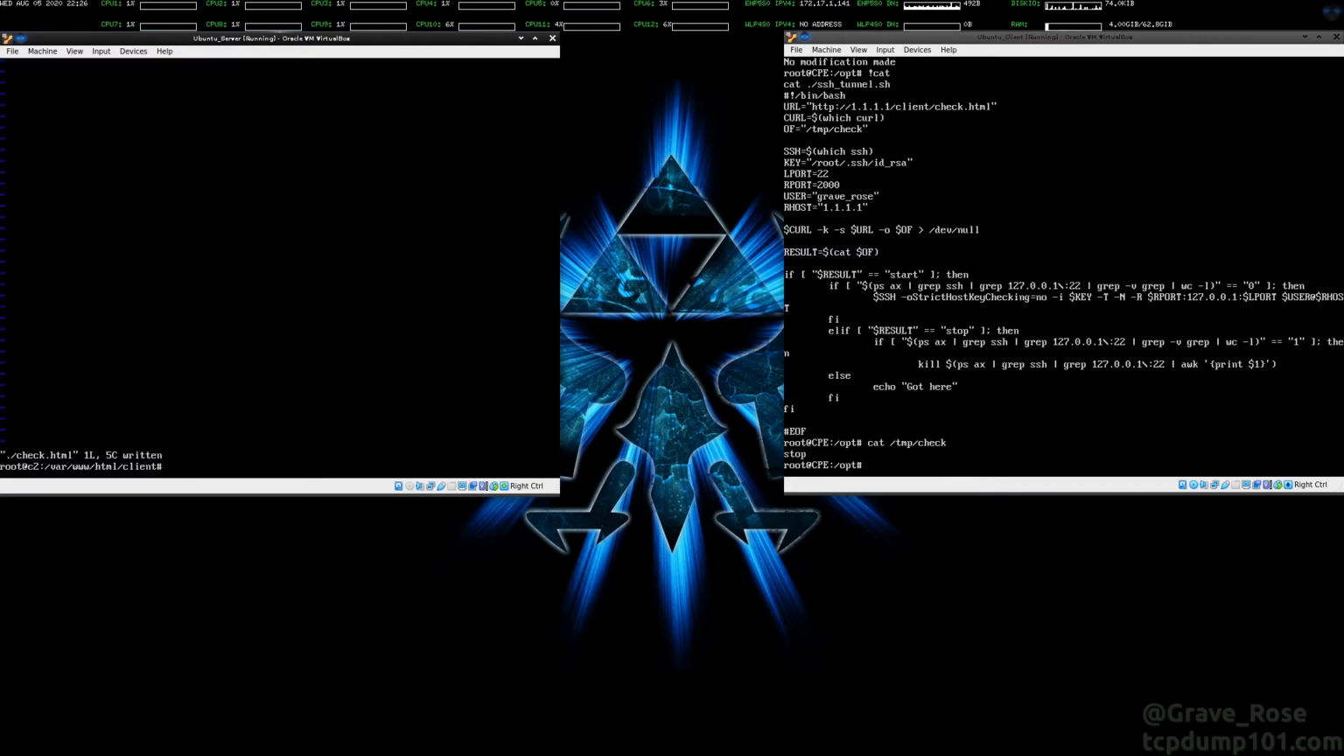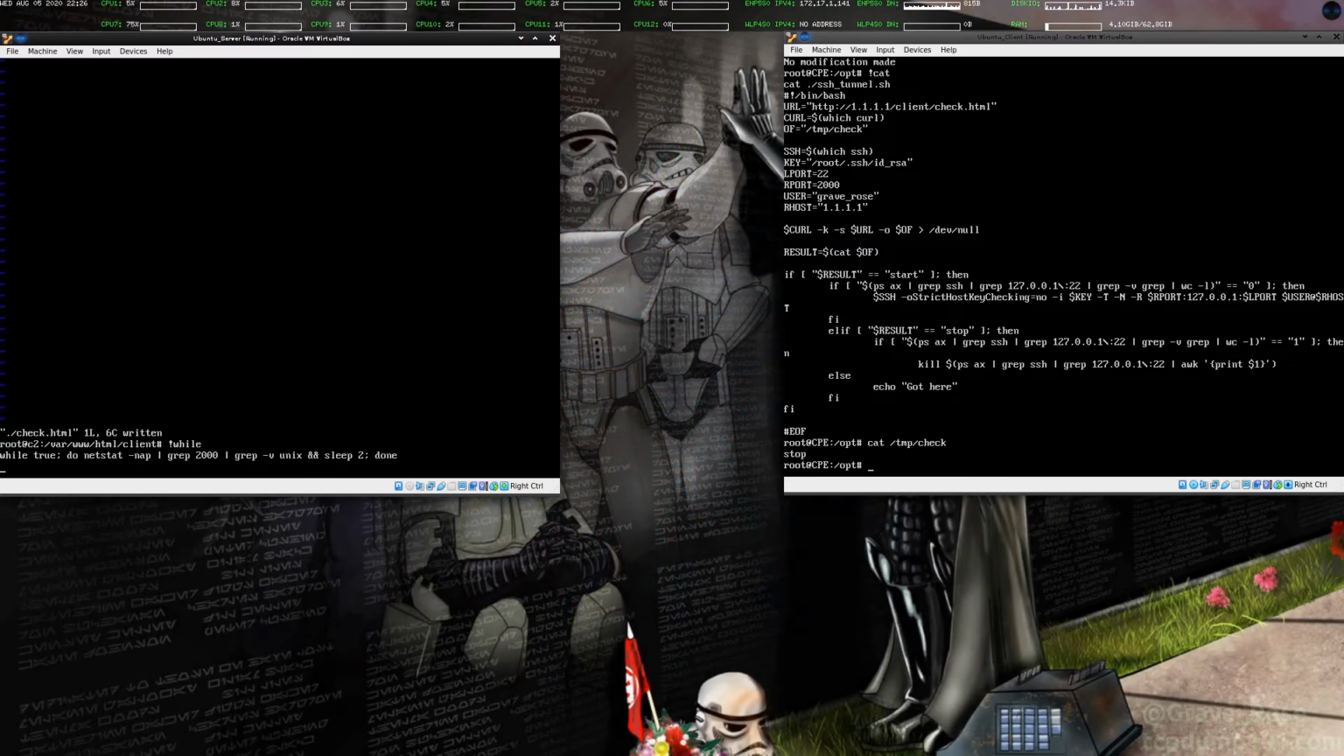So on our C2 server, we again edit our check.html file, change that from stop to start. And I have a while loop in my history. So what we're going to do is take a look, and we're on the C2 server, and we're going to look for TCP 2000 to get opened up. Now this could take upwards of a minute, because that's how long our cron job is set for.